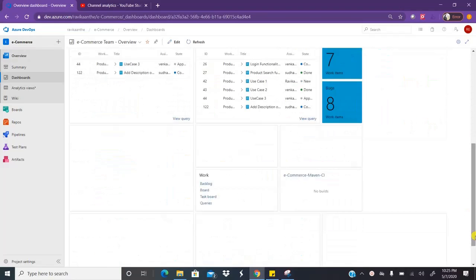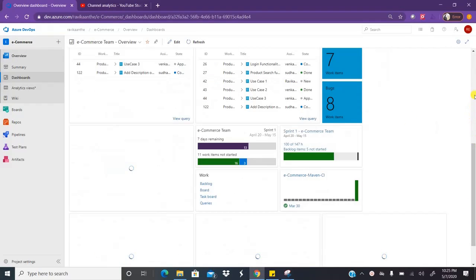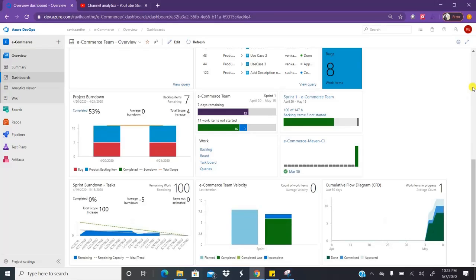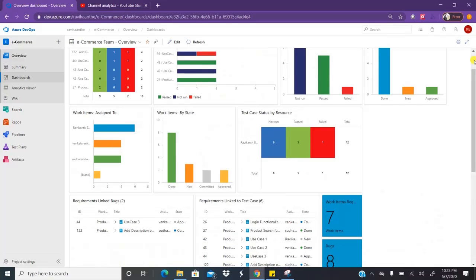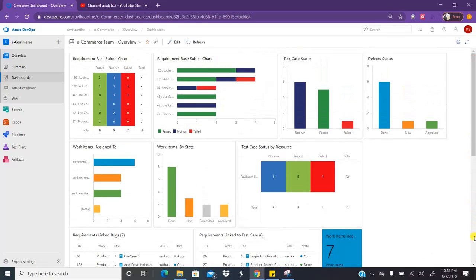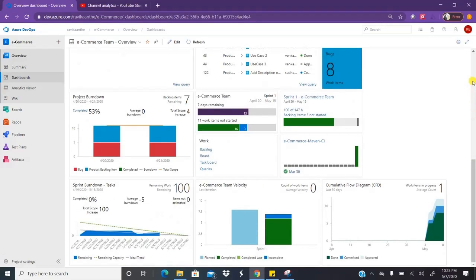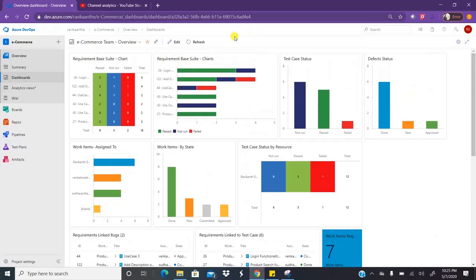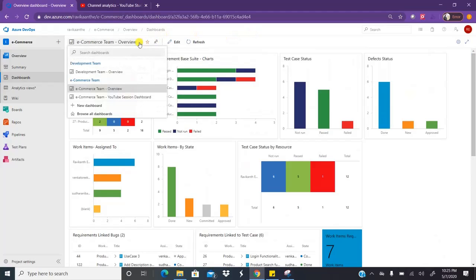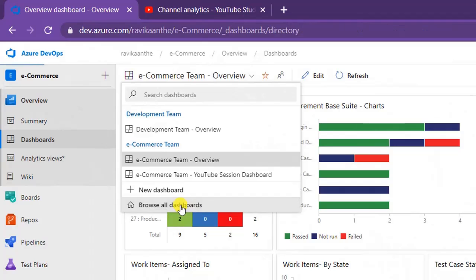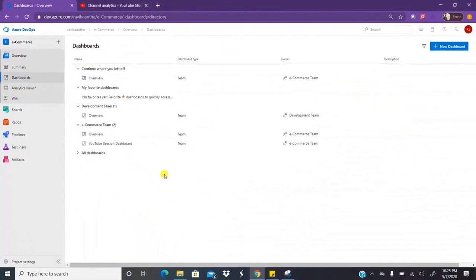You can just glance. So I'll explain soon how we can create all these graphs in this session. It is a very useful session. Most of the people who are subscribed to my channel asked me to prepare a session on these dashboards. If you go to the navigation pane and click on Browse all dashboards, you can see all the dashboards.